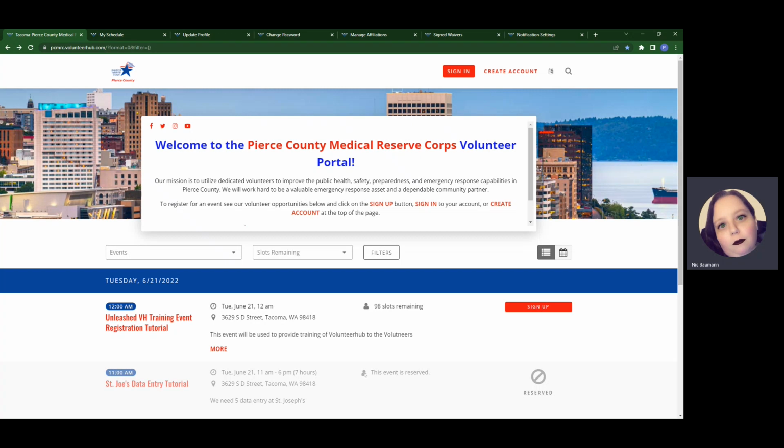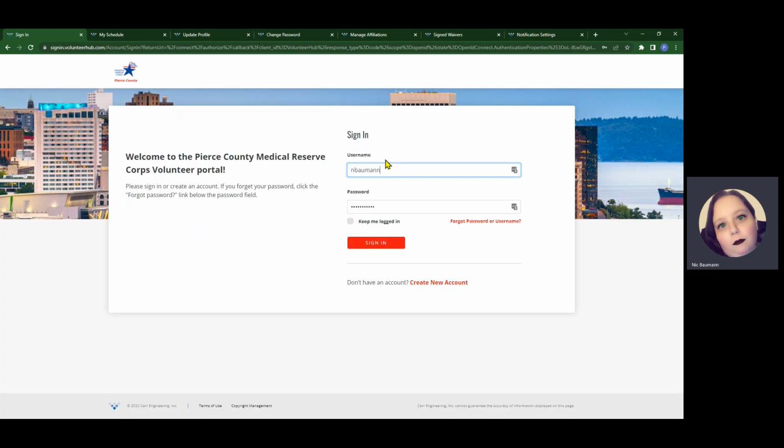Hello! In this tutorial, we're going to show you how to navigate your user profile. So you're going to go to our webpage, PCMRC at volunteerhub.com. Once you do that, you can click on Sign In and sign into your page. We're going to go to Jane Doe.